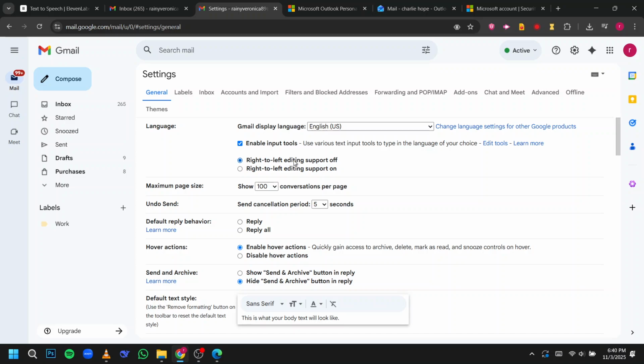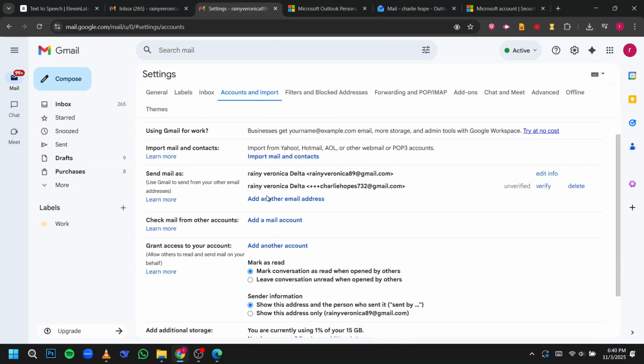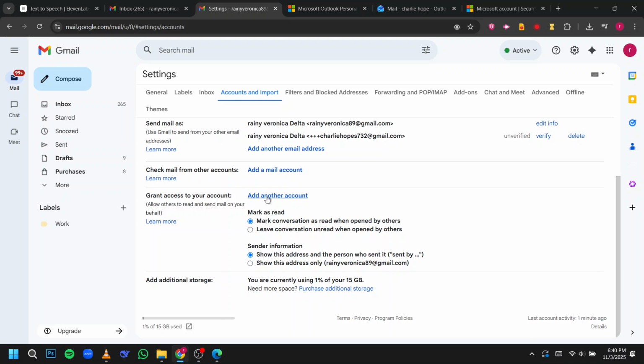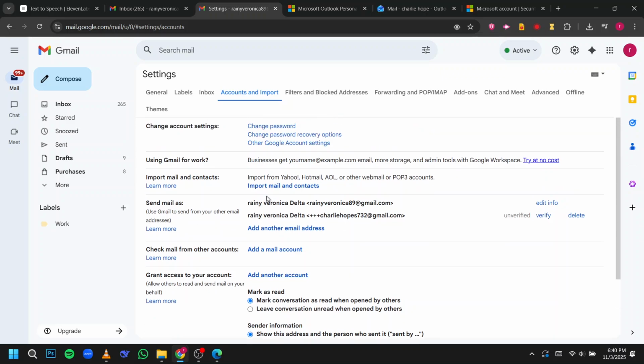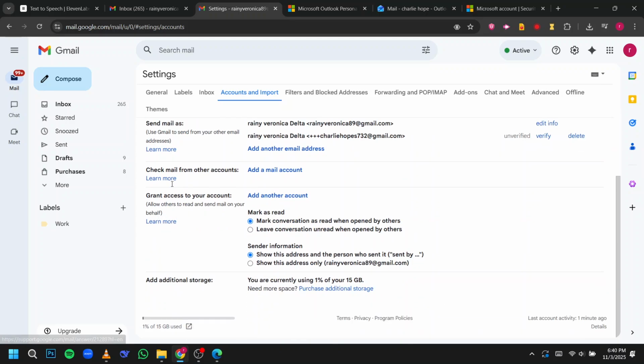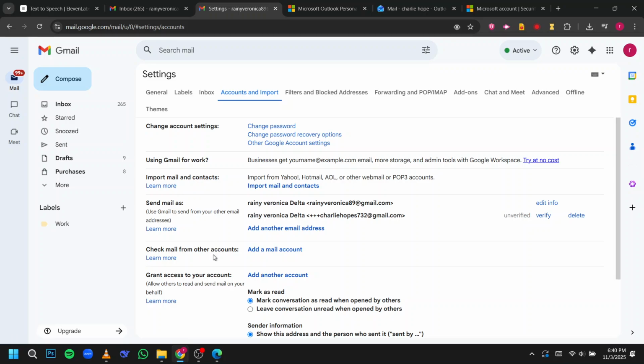On the settings page, you'll see several tabs at the top. Click on the one labeled Accounts and Import. This section allows you to manage your mail account and importing settings. It's a useful tool for those who want to consolidate their email addresses into a single interface or import emails from other accounts.